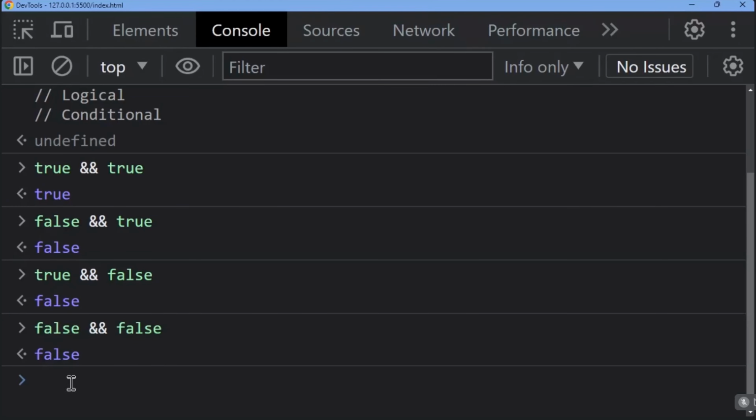So always remember, logical and operators are typically used with Boolean values and return a Boolean value finally. I'm just taking true and false values. Let me take some condition there and give you an example related to the logical and.